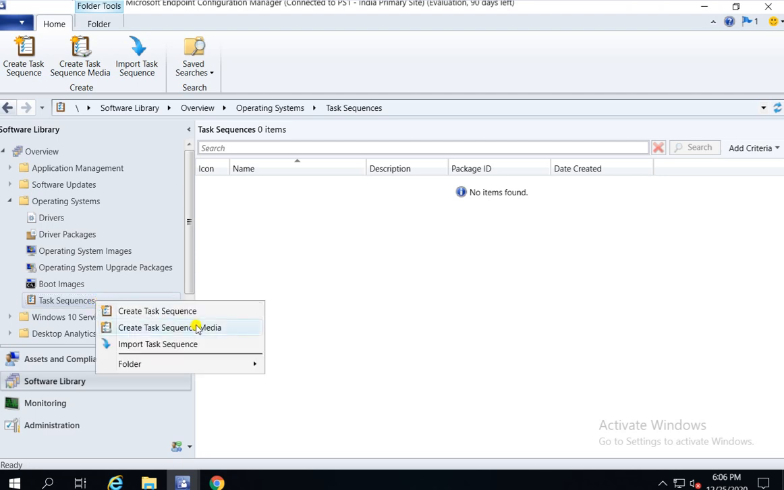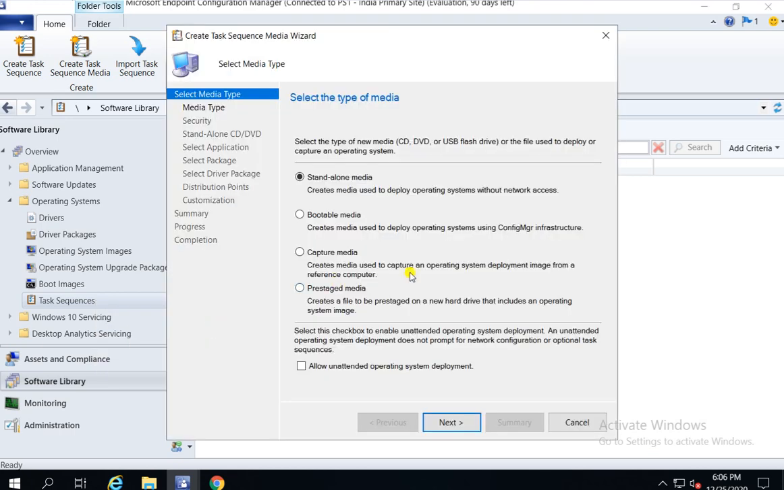First you click on Create Task Sequence Media, and here we have four options: standalone media, bootable media, capture media, and prestaged media. Standalone media is where we include all the things, in the sense of the boot image, your OS, and other things like packages if you want. So this media can be used without network access.